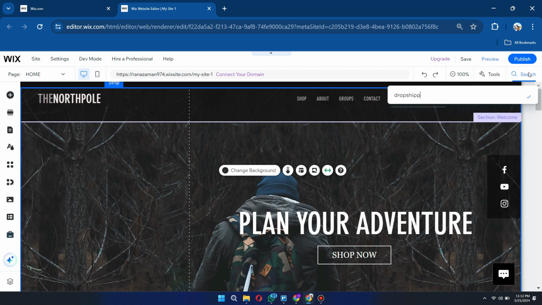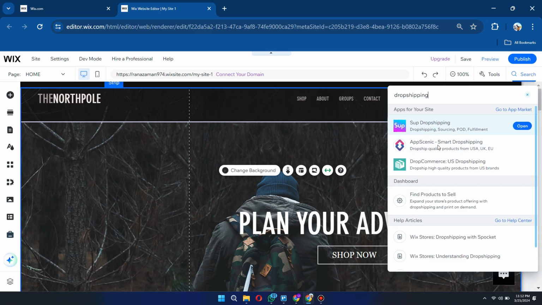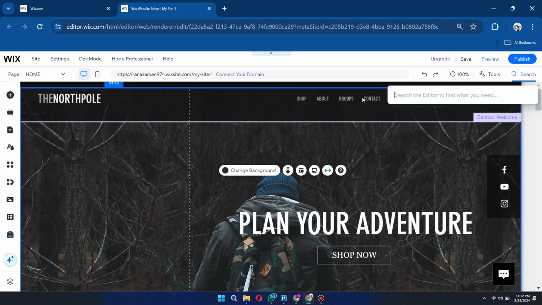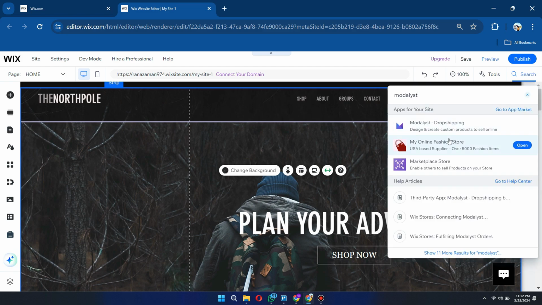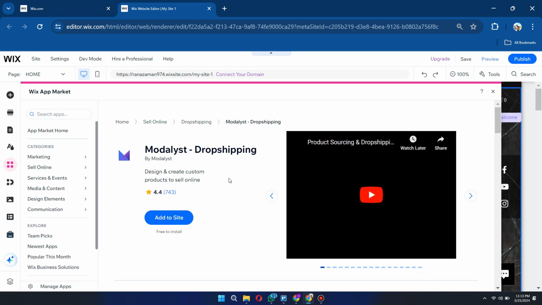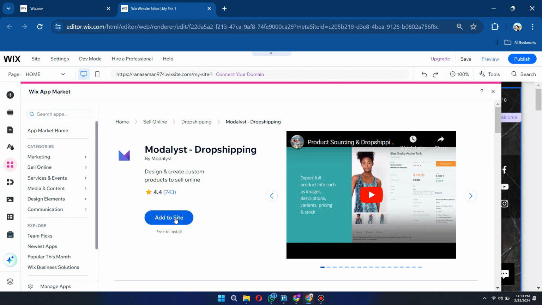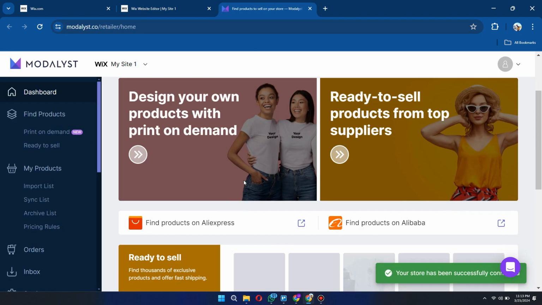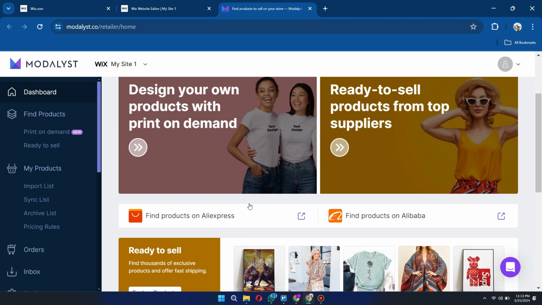for dropshipping, you will see a bunch of applications which give you dropshipping capabilities. But I'm going to use Modalist for this tutorial. So basically, you want to click on Modalist right here, and you want to install it if you don't have it already. So click on this Add Modalist option, and you will be redirected to this Modalist page.